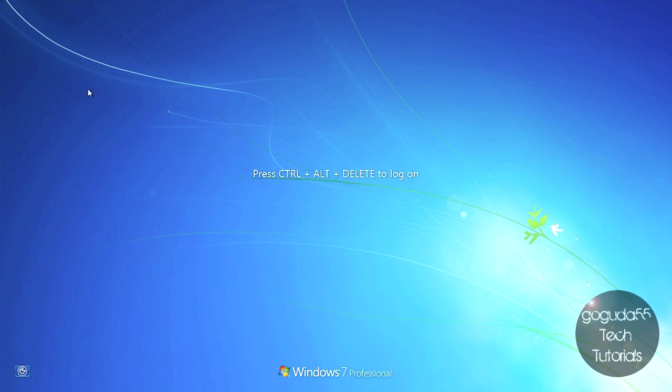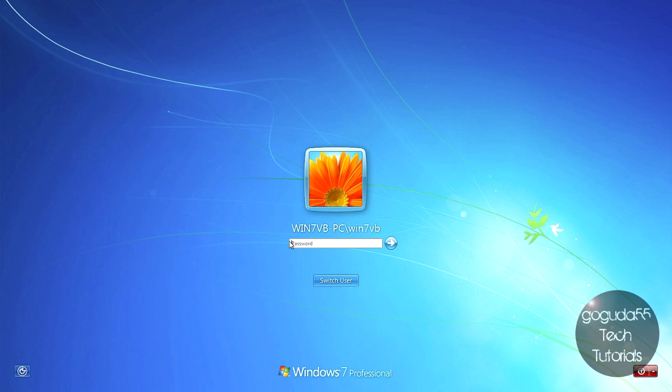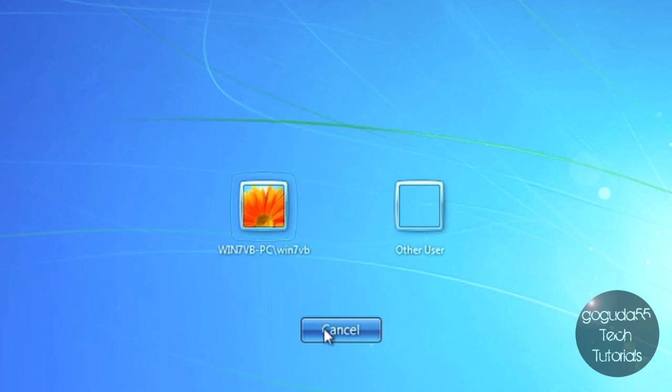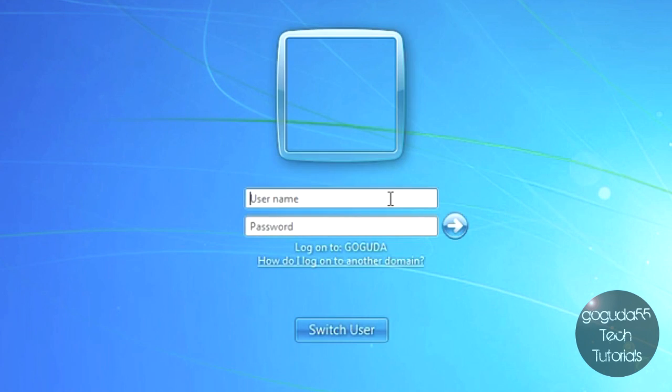Okay, now once you restart your computer, you should see that it wants you to press Ctrl-Alt-Delete to log on. Now in Windows XP, you're going to have a drop-down menu which will ask you what domain you want to log on to. In Vista and 7, and I'm pretty sure in Windows 8 too, at the login screen, you're going to want to hit Switch User, choose Other User, and down here, you'll see it'll say Log on to Goguda. Now we're going to log in using our administrator account that we created back on the server because that's the only account that we have so far on this domain.